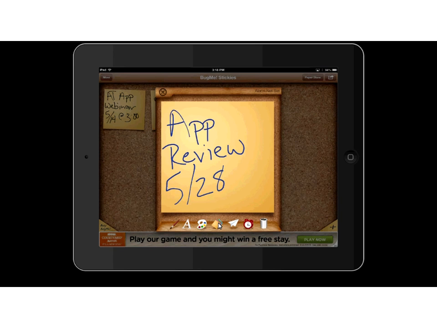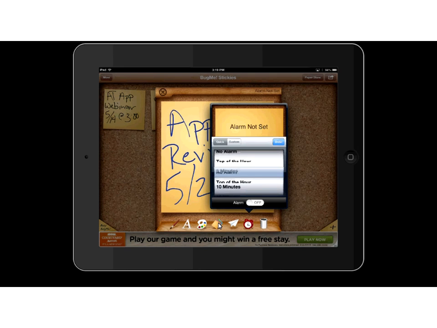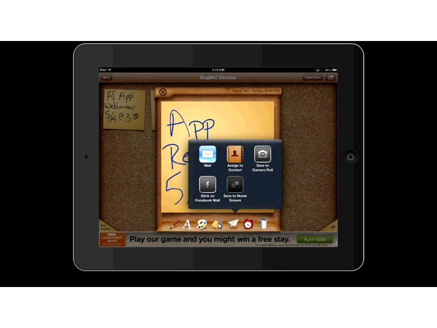I guess before I do that, I'm going to tap on the alarm clock. If I tap on the alarm clock, that gives me alarms that I can set attached to this Post-it note. I'm going to leave that as is, but I'm going to tap on this paper airplane because this now shows where we can send this. We could email this Post-it note, we could assign it to a contact, we could save it to our camera roll, we could stick it on Facebook if we wanted to so it shows up on there to remind us, or we could save it to the home screen.